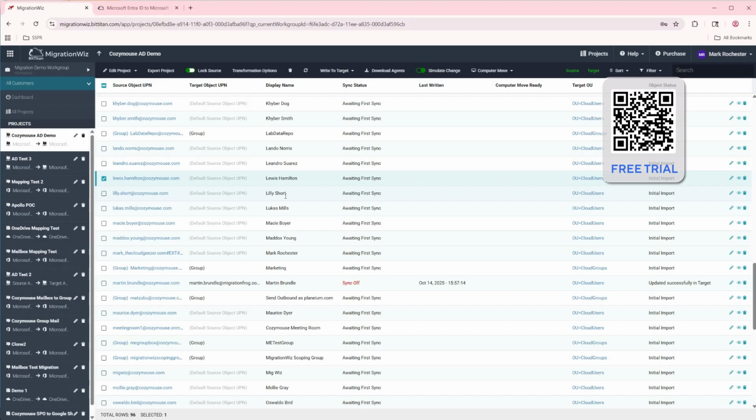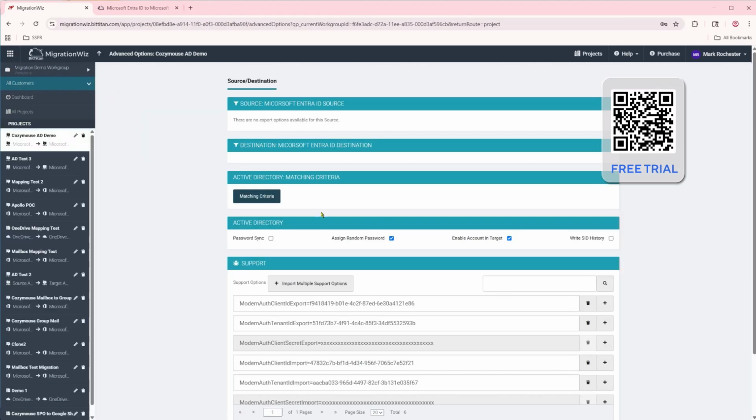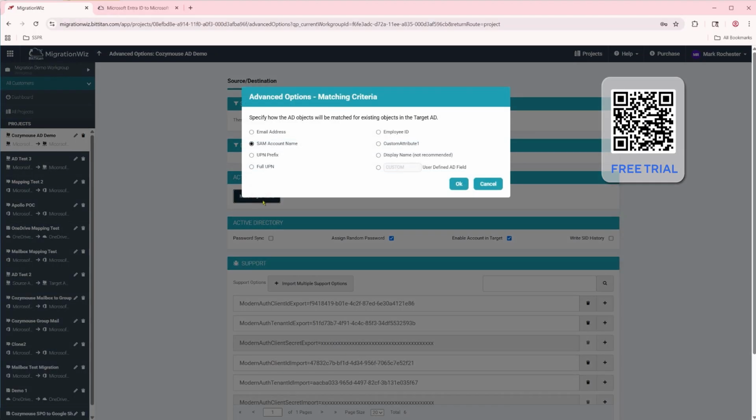But what I want to show you here is if we go into the project advanced options and hit matching criteria. It is explained in the documentation how this works, but you can see what I'm going to be looking at here is the UPN prefix. That's the one we really want to match on for this particular one. When I get to the second or third one we're doing here, I'm going to start talking about the employee ID.